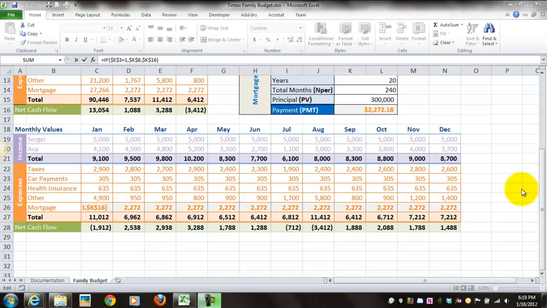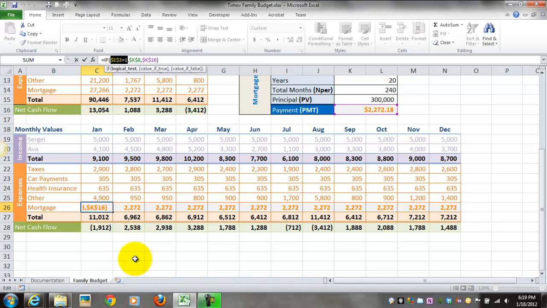Excel Tutorial 3, Review Assignment, Step 12, Part A. In cell C26, we're going to put in an IF function. The IF function requires 3 arguments.